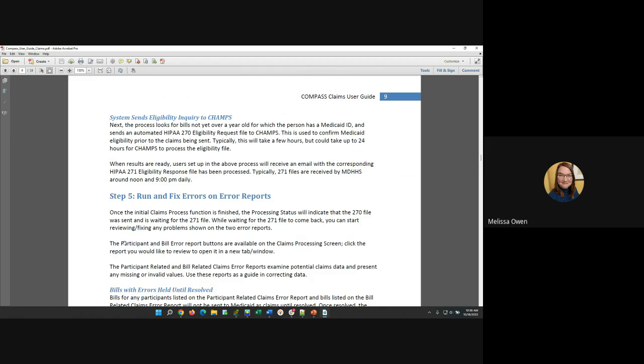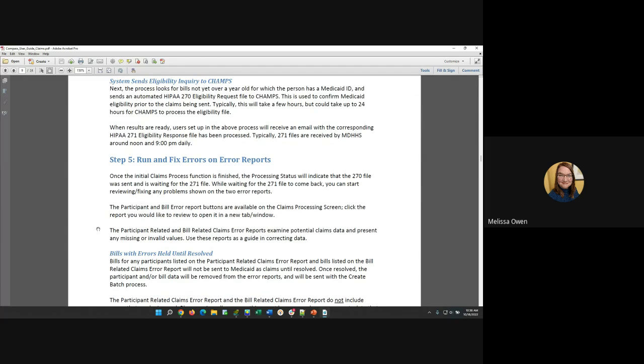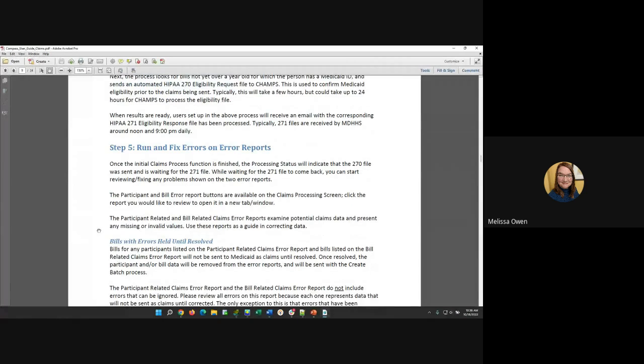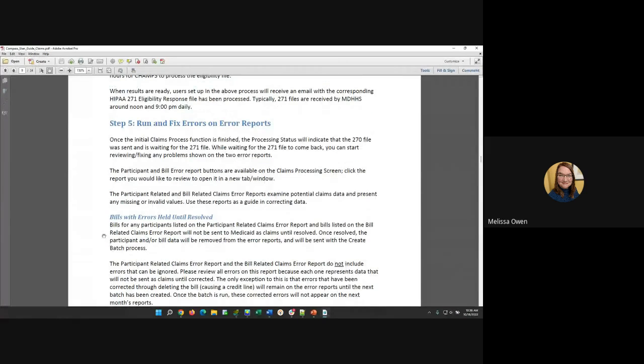And so the next step you're going to do is look at the errors on the error reports and fix any issues if you can. While waiting for that 271 file to come back, you can start reviewing and fixing any of the issues on there. The buttons show up on the claims processing screen like the unverified bills report does, and you can then examine that. Any errors on these reports will hold bills until they're resolved.